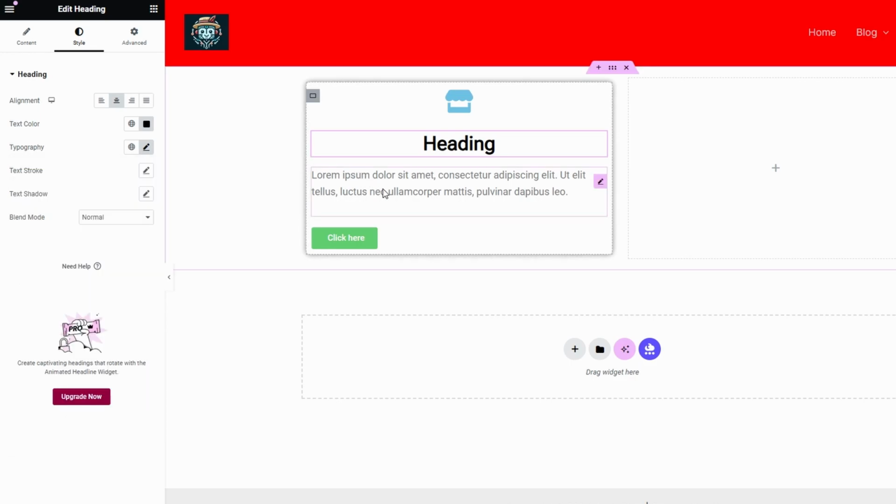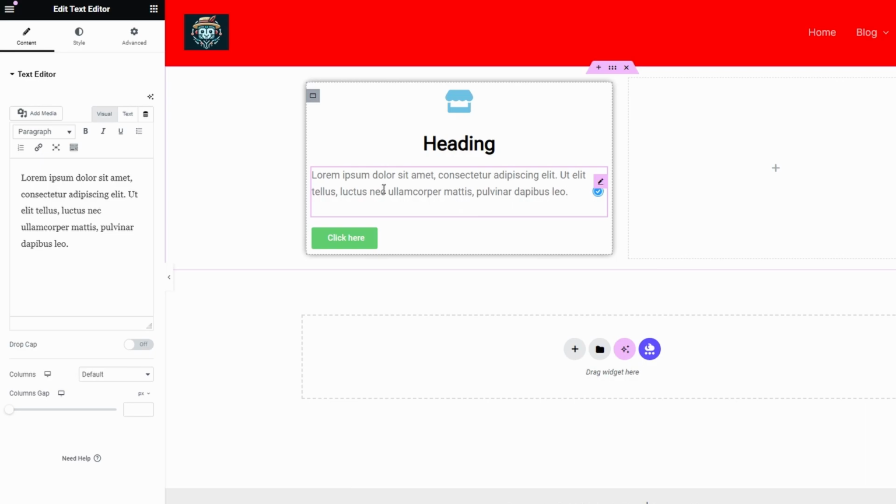Now we're going to come down to the text section and simply click on it to be able to edit it. Now what I don't like about this section is that it is stretching all the way from the left to the right of the box.